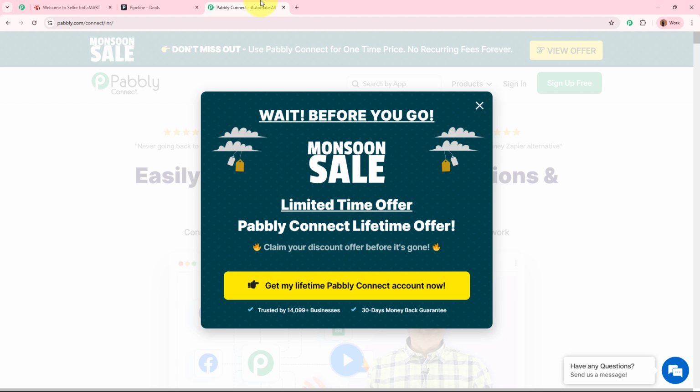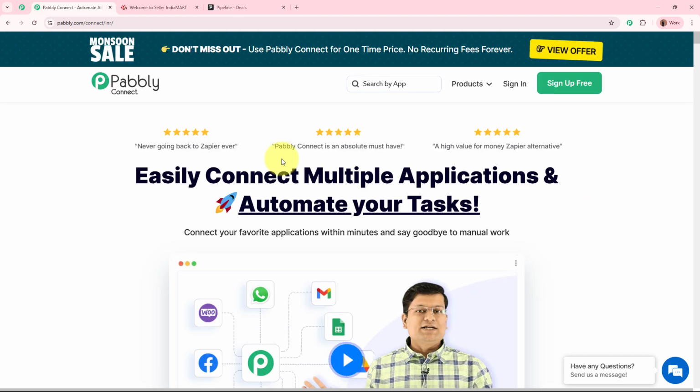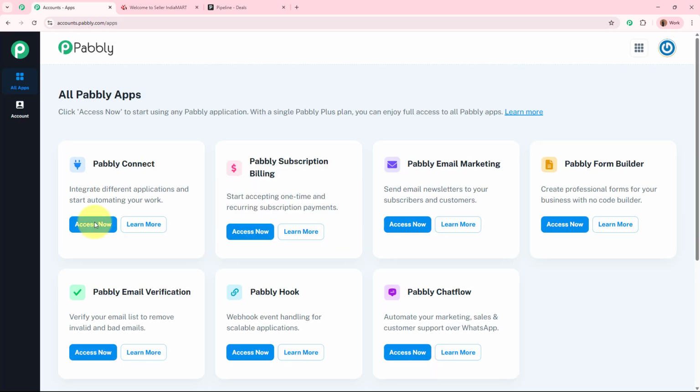Now let us get started by creating this amazing automation. I'm going to sign into my Pabbly Connect account directly because I'm already an existing user. Then you can see the All Pabbly Apps section in which you can see all the applications that Pabbly provides, from which I'm going to use Pabbly Connect. For that, click on this Access Now button right over here.